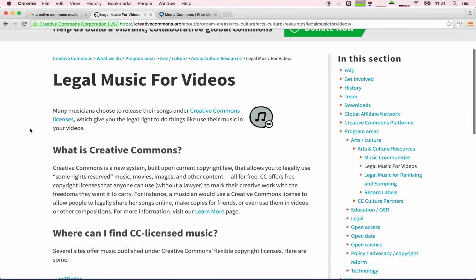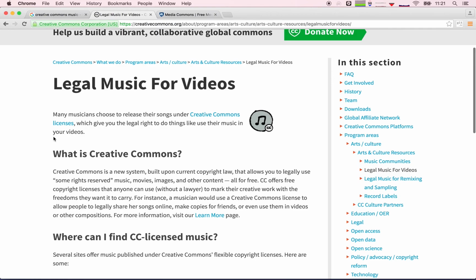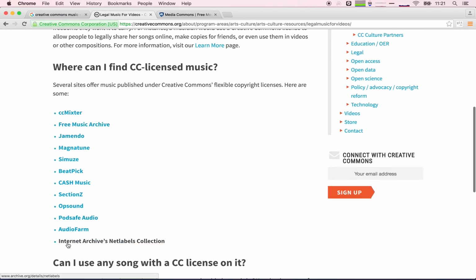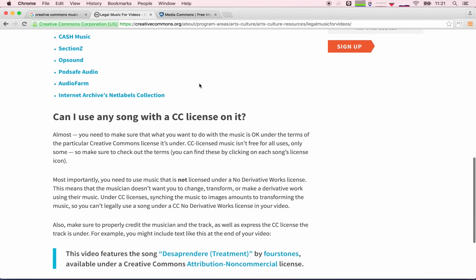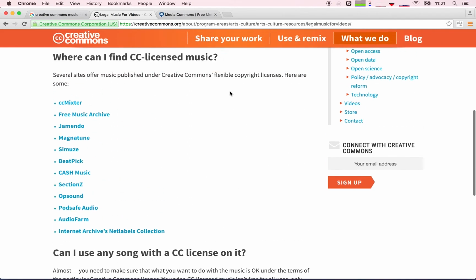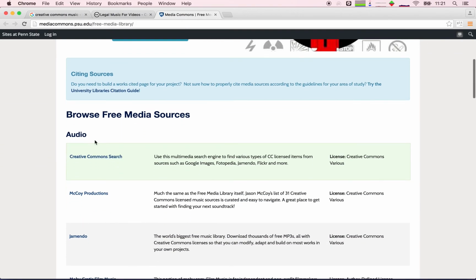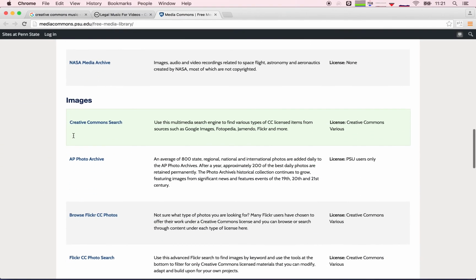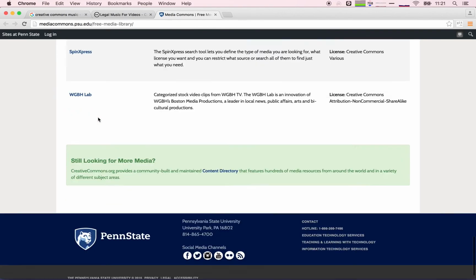So here are a couple sites that have some good resources. This one on the Creative Commons site, Legal Music for Videos, has a whole bunch of other sites where you can find Creative Commons licensed music. And remember, there are a lot of different Creative Commons licenses, so make sure you verify that you're using an appropriate license for your use. Here's another good site I found at Media Commons. Has a whole bunch of resources both for audio, static images, and for video.